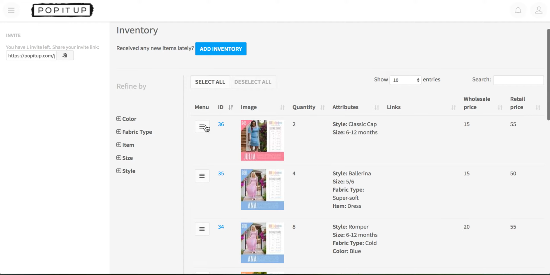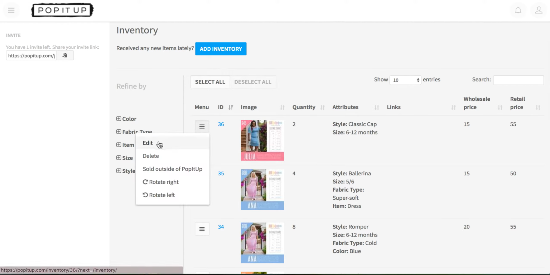So this page has the menu. You can edit from here, delete, sell it outside of Pop It Up, which I'll explain a little bit later, rotate. There's also the item ID, the image, the quantity of what you have, attributes, whatever you put on there that you want to remember, that you want your customers to know. Links, I'll show you that in a minute. Wholesale price and retail price.